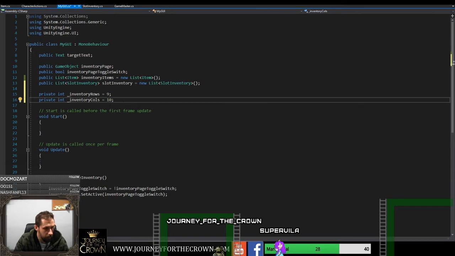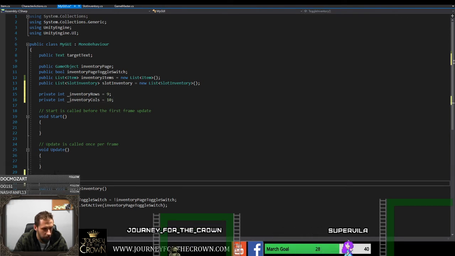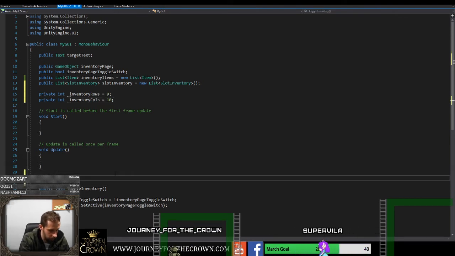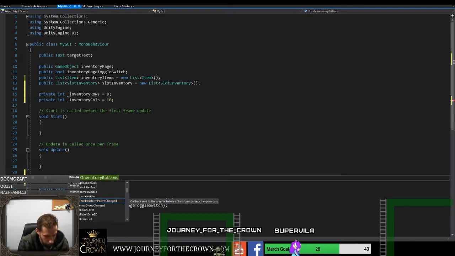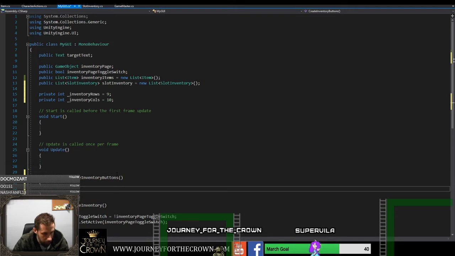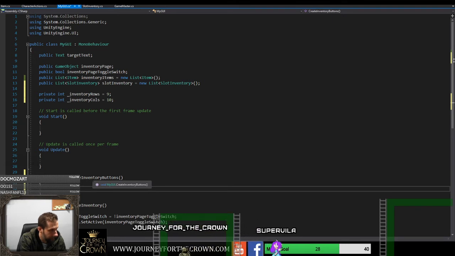All right, next thing we want to do is make a little script that will create this for us. So I'm going to create a new function that does it. We'll call this one public void create inventory buttons. All right. And we'll do brackets and curly brackets. And inside here, I'm going to do, how do we want to do this.